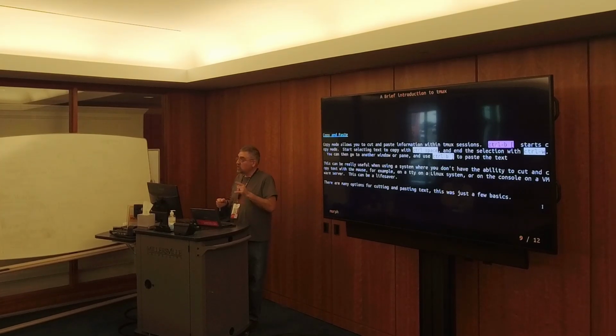Selecting text, you do Control Space. Then you use your arrow keys, you select what you want to copy. Then you do Control W to stop selecting. That puts what you've selected in the buffer. Then when you go to another window or pane, or you just exit out of that program and start something else, use Control B, right square bracket to paste. It's not as hard to do as it is to say.